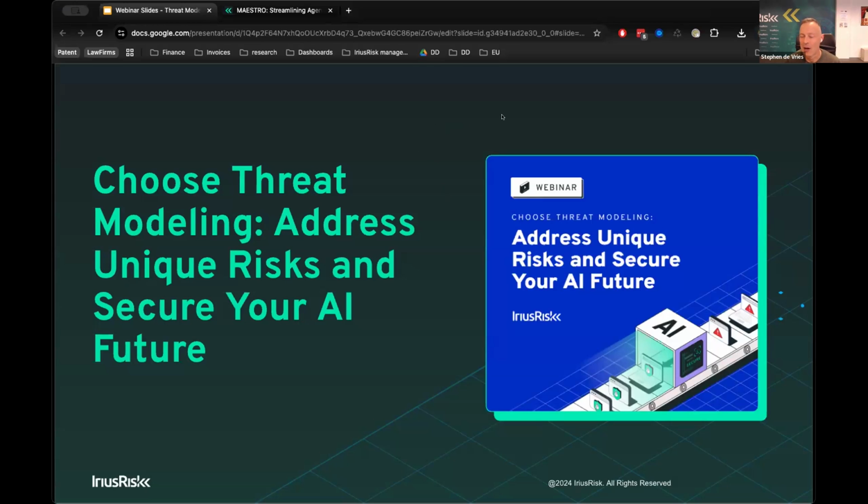AI future. Basically, what we're going to cover today is why you would use threat modeling in order to secure AI systems, including agentic systems. What are the kinds of approaches you should use when doing that? And of course, how can we help you with some resources from Serious Risk?